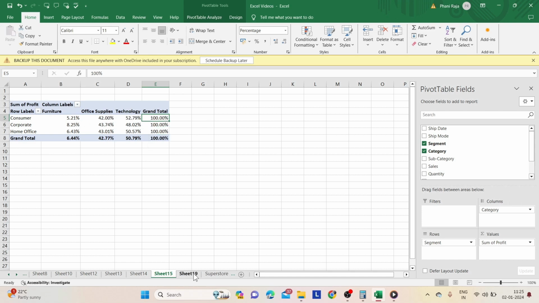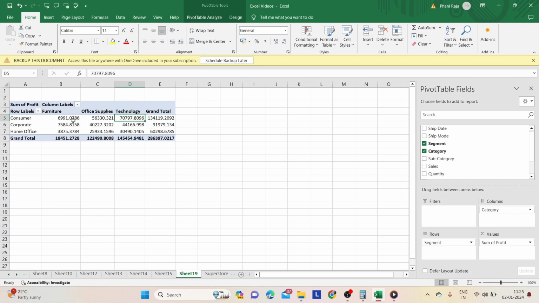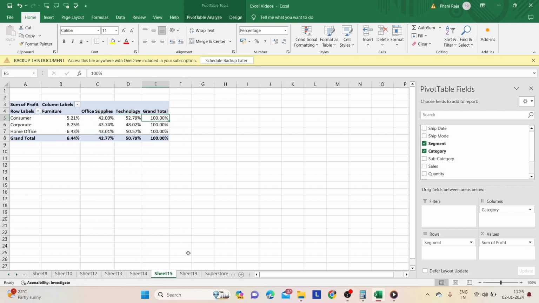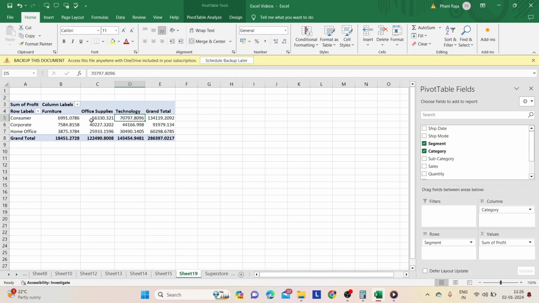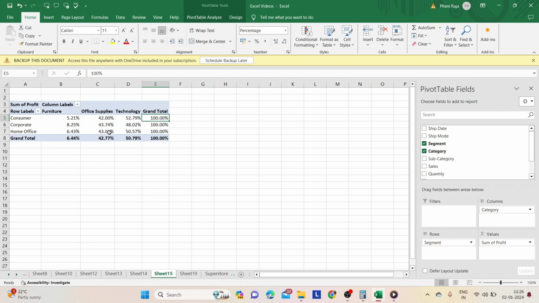Now, let's see the original value. 6991.07 is converted into a percentage as 5.21. 56330.321 is converted into a percentage as 42. In the same way, this is also converted. If we add these three values, the answer is 100.00%.